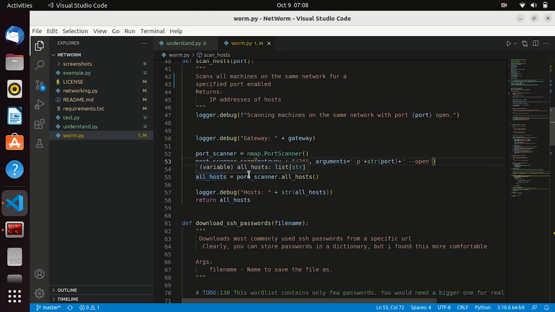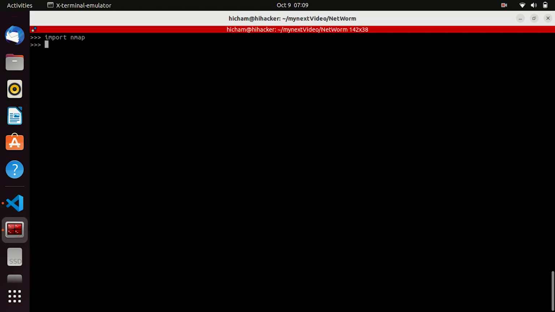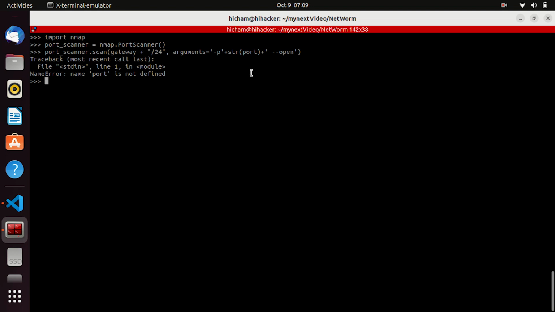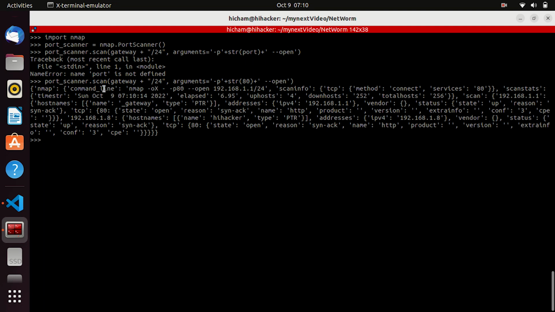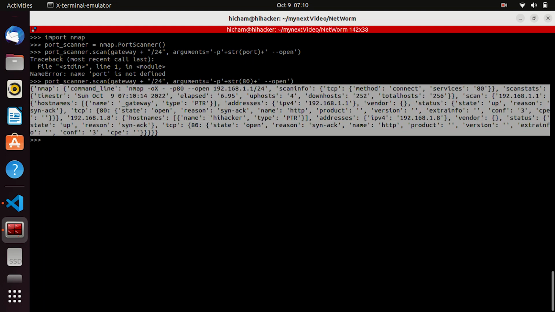So let's do this in a practical way. Basically, we're going to create the port scanner object. Okay, the port is wrong, okay? So for example, we're going to specify 80. Okay, we specify the port 80, and as you can see, it's returning the whole object.